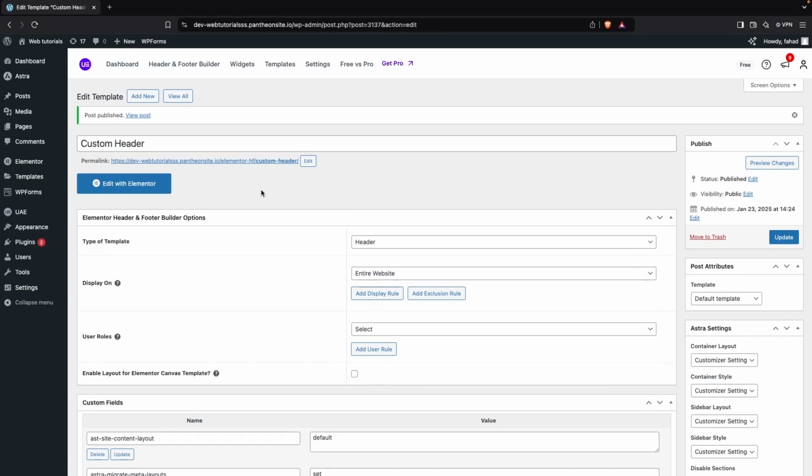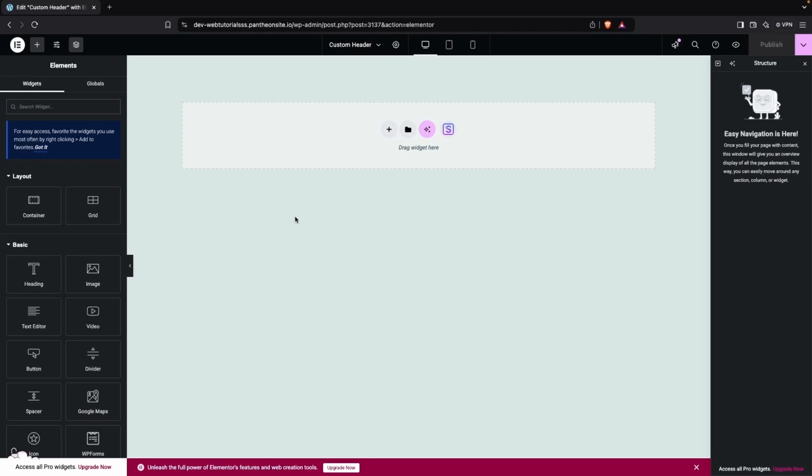Alright, so now we have to click on edit with Elementor. Here we will be building our custom header, or customizing and editing our header. I'm going to click on add new container. We're going to go with the flex box structure, and here we can decide to go with the 2-column structure, or we can also go with the 3-column structure. Whatever you prefer. Right now I would like to go with the 3-column structure.